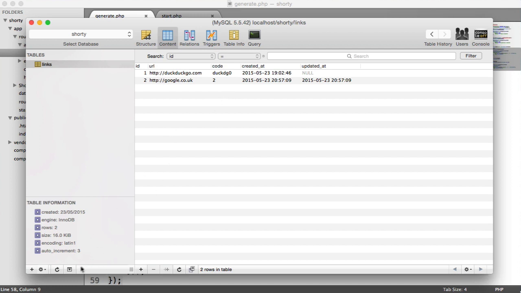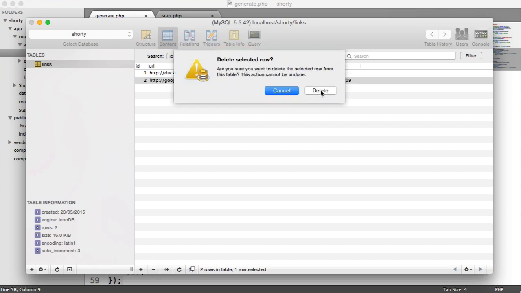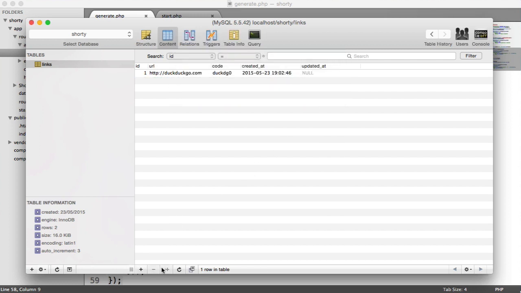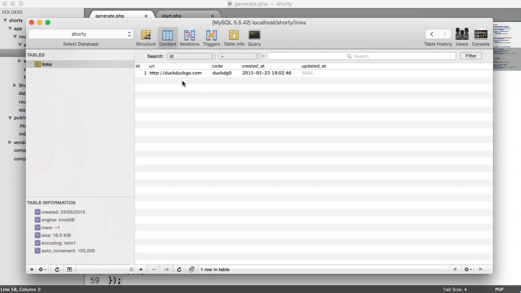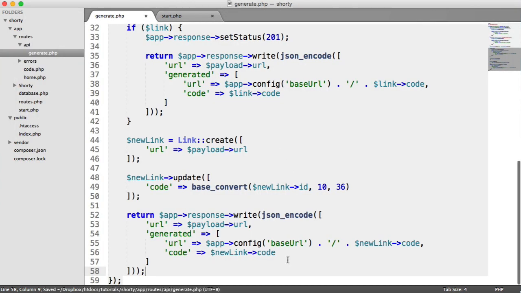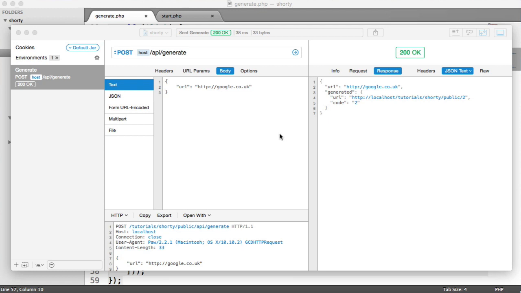What you can do is, let's just delete this record. And let's go to our table info here. And let's change our auto increment to 100,000, for example. So what's going to happen now is, when we create a new record, the ID is going to be at 100,000 now, rather than 1, 2, 3, 4, 5. So all this is going to do is convert 100,000 from base 10 to base 36, and we will get a slightly better code.